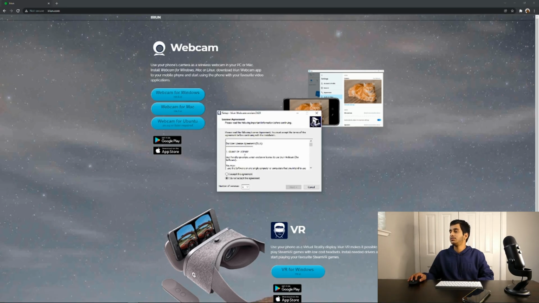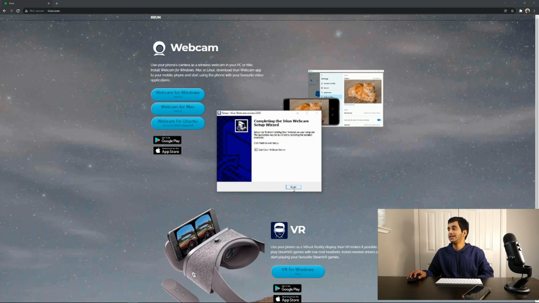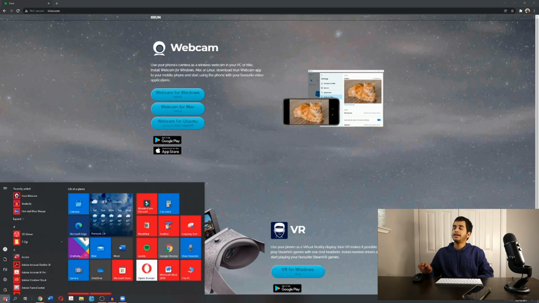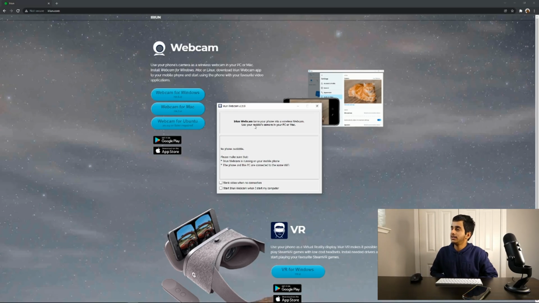Once you click on the download, you will be prompted with the license agreement. So click I accept the agreement, then click on next, and then choose the path where you want to install it. Click on next, install. This will install the Iriun app, and you can just click on finish. Now what you want to do is open up the Iriun app. Now that I've opened up the Iriun app, it says no phone available. That's because we've not connected our phone to the Iriun app.